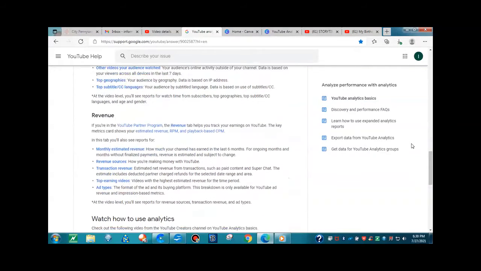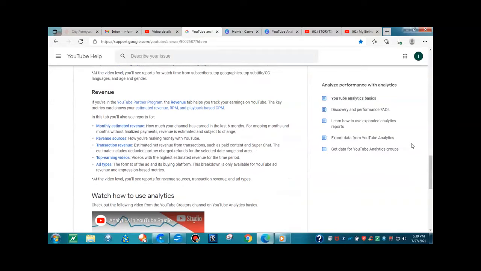Let's move on to revenue. If you're in the YouTube Partner Program, the Revenue tab helps you track your earnings on YouTube. The key metrics card shows your estimated revenue, RPM, and playback-based CPM. In this tab, you'll also see reports for monthly estimated revenue.